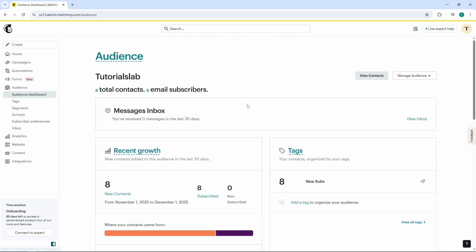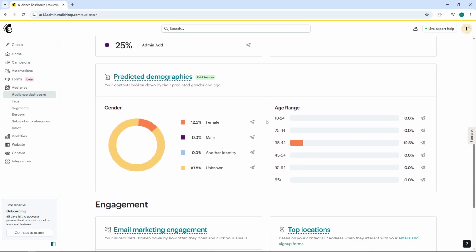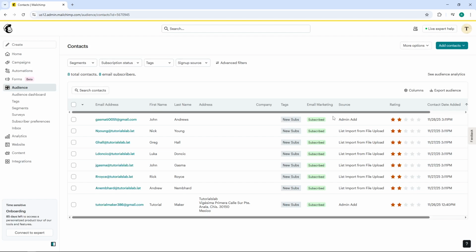This dashboard is your central hub for managing and analyzing all your subscriber data, giving you a clear overview of how your contacts are performing. From the Audience Dashboard, direct your attention to the top right part of your screen where you'll find the View Contacts button. Click on it to see the full list of all your contacts and subscribers. Once you're viewing this list, click on See Audience Analytics.